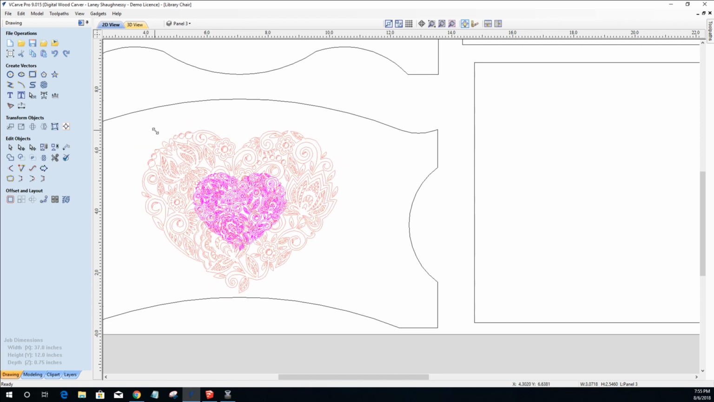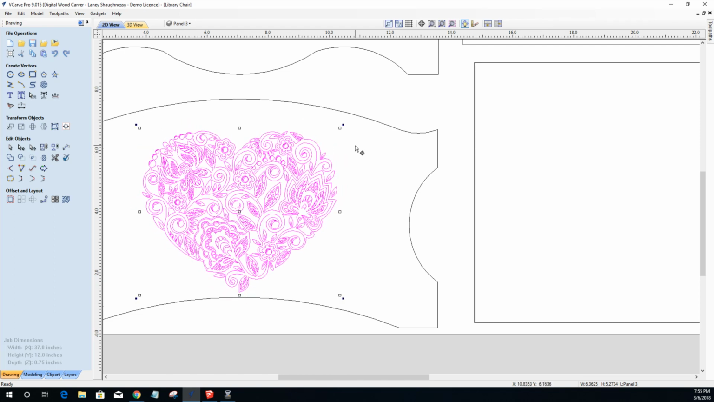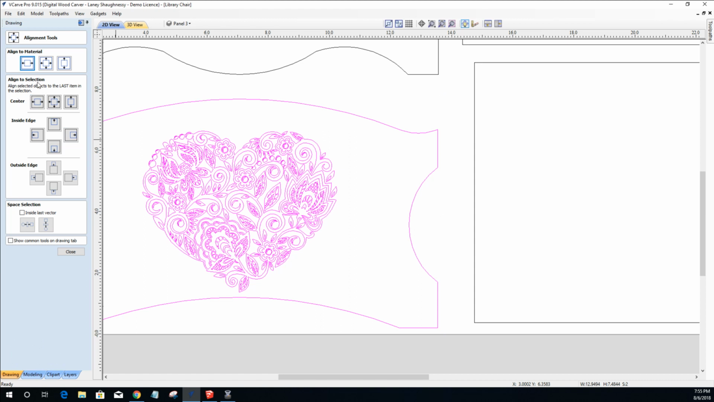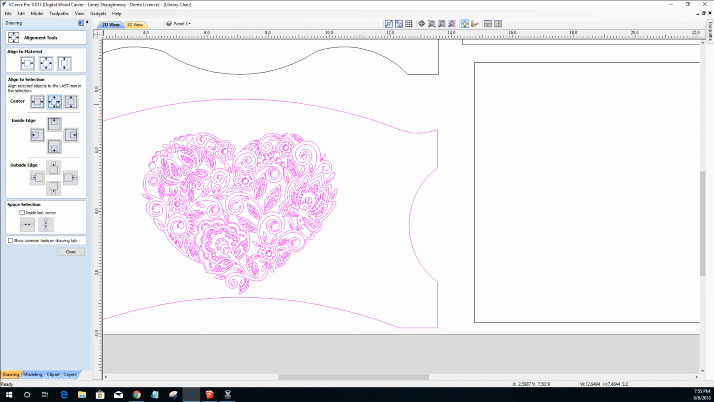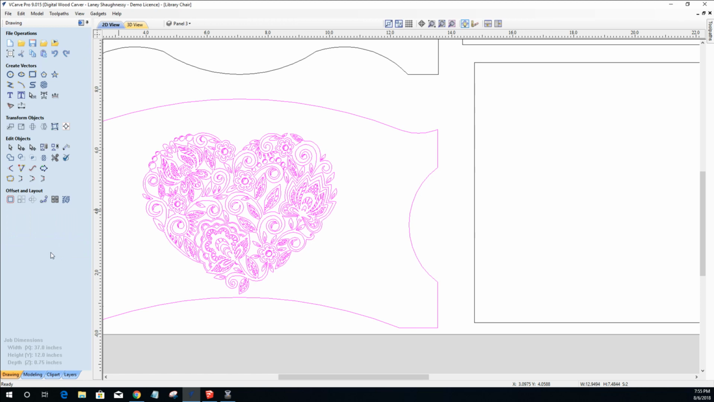Oops, not that big. And then I want to go ahead and center it. So if I hold down my shift key and select on that seat back, I can use my alignment tool now and align to the selection being the chair back that I selected last. And I can get that centered up on there nicely. And from here this could be a V carving.